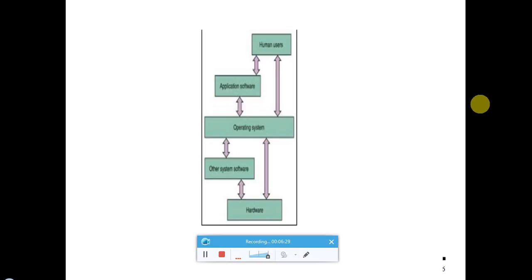Or we all know that we perform multitasking, that many tasks we are doing at the same time. We are listening to music, we are preparing some document, and at the same time we are chatting also. All these multitasking things going on at the same time are handled by the operating system. So through this slide we can understand the importance of the operating system, that without an operating system nothing is possible in the computer system.